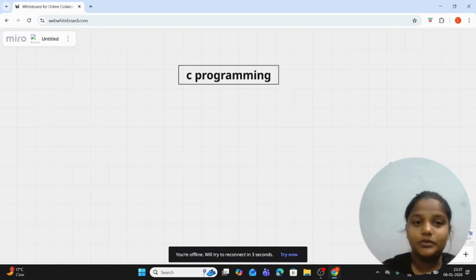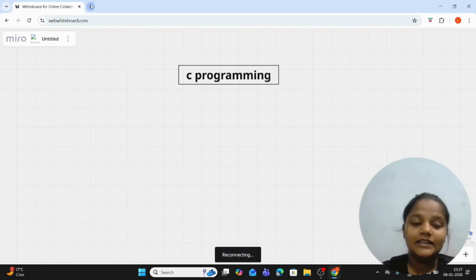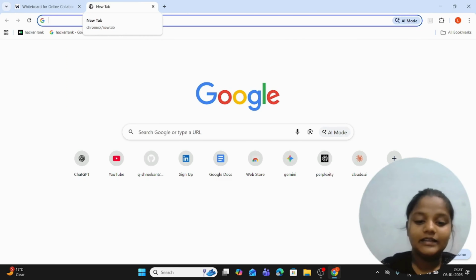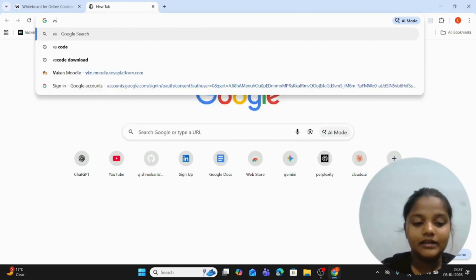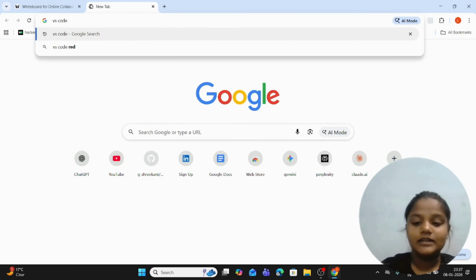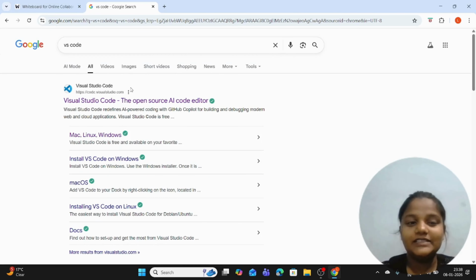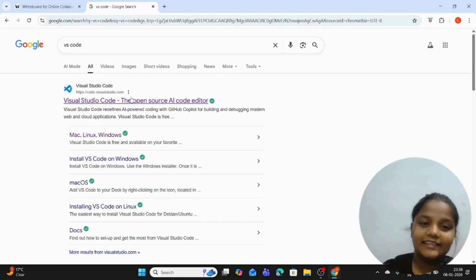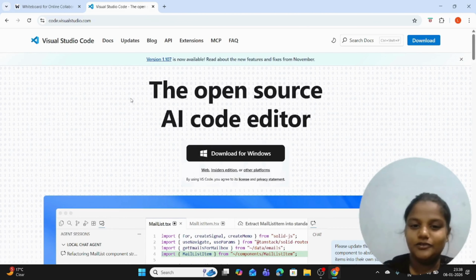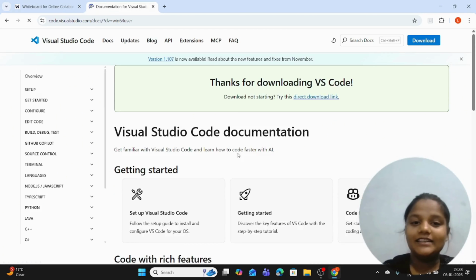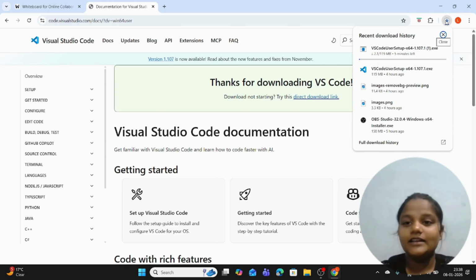So first open your browser, then add a new tab, then just type VS Code. This is for Windows users. Okay. So in the browser, just type VS Code and click the first link. This is only for Windows users. Here there will be an option called download for Windows. Click that and it will start downloading. So wait for a few minutes until it downloads.